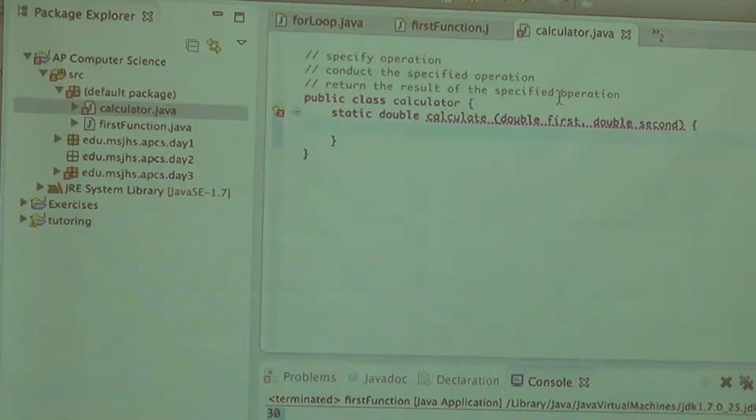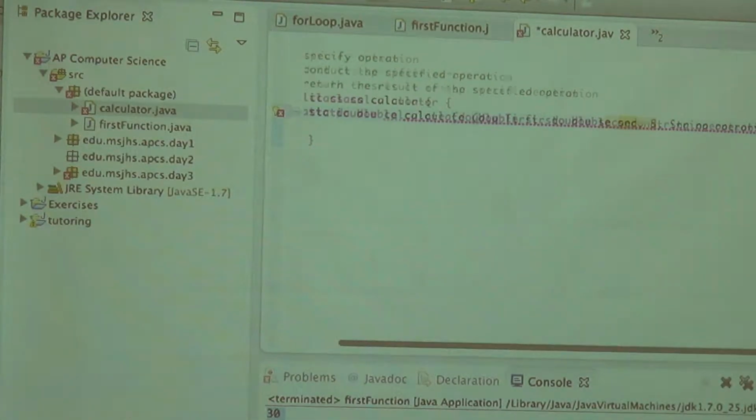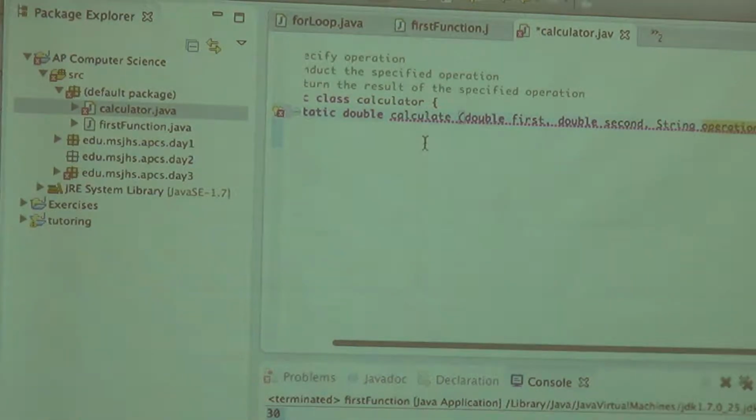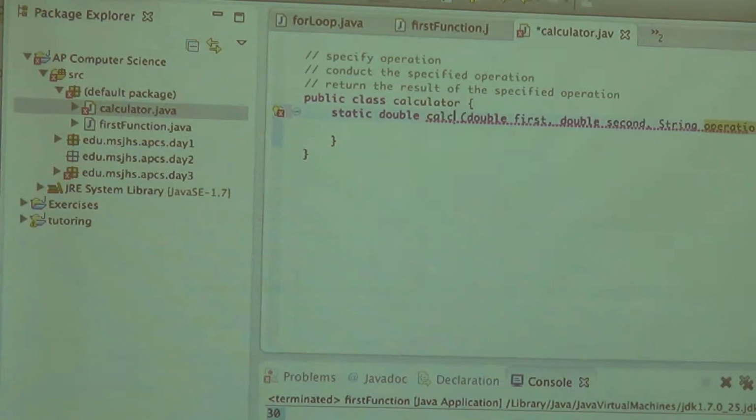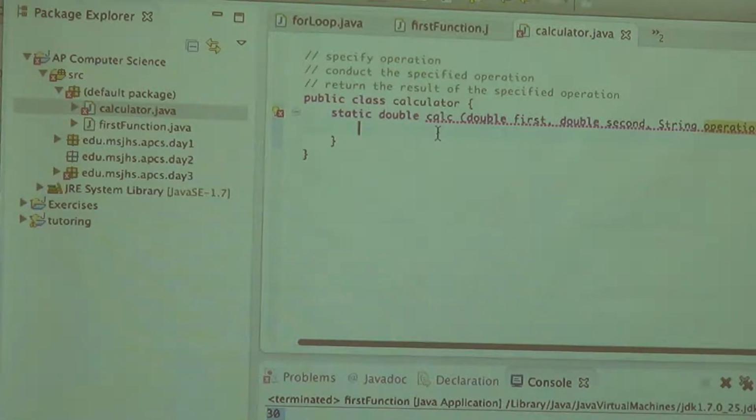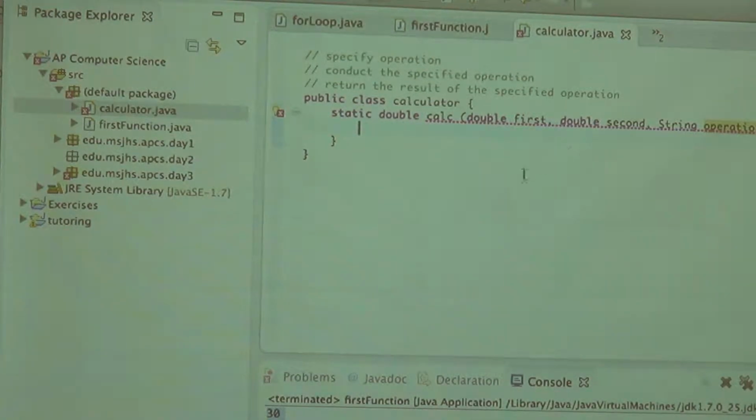Okay, well we're trying to communicate a word here, right? We want to tell our program that we're going to do addition or subtraction. How can we communicate words in Java? Yeah, so we use a string. So we also pass in a string operation. Alright, we'll just call this calc. Okay, so now we have all of our arguments here.